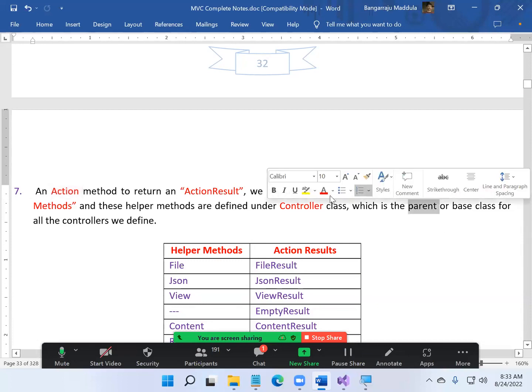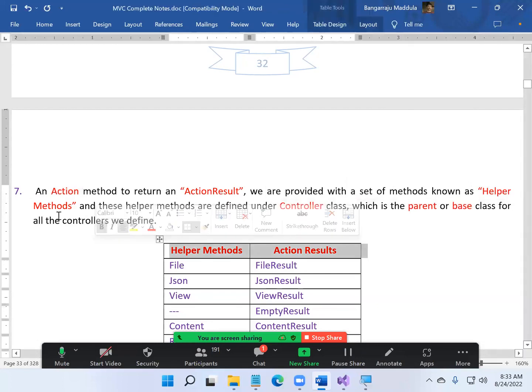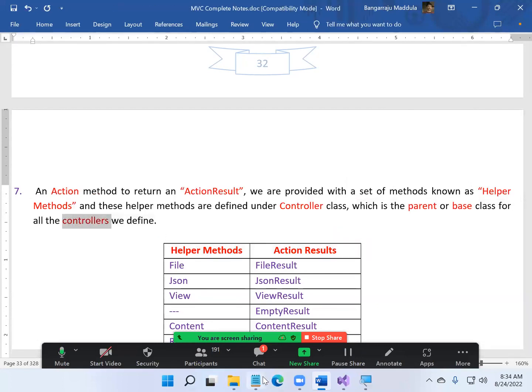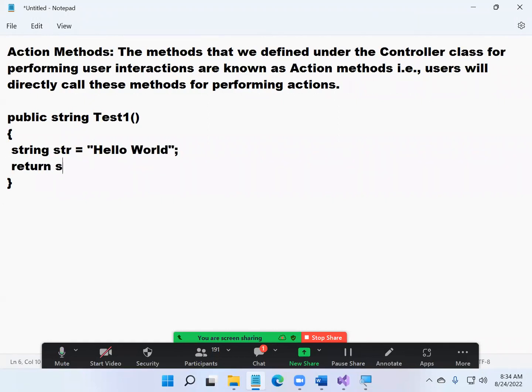So what is this? I'll tell you. If you want to return a string in your code, what do you do first? I am writing a method, guys. The method should return a string. Public string test. I want to return a string in my code. What should I do first? First, I should declare a string now. String str is equals to something. Return str.